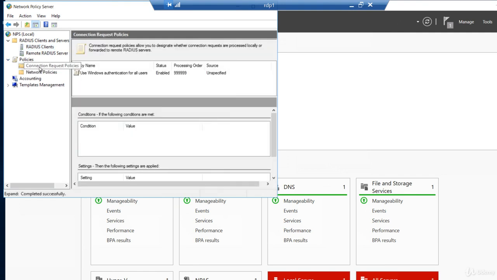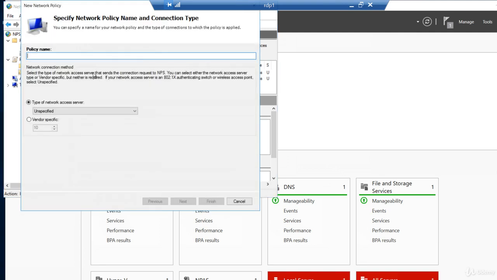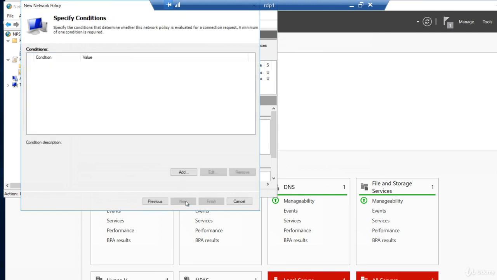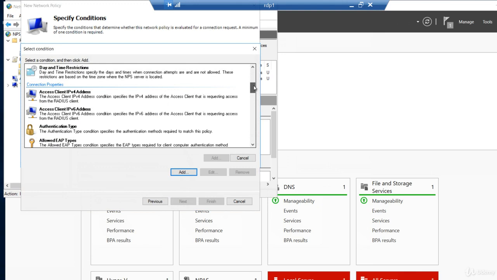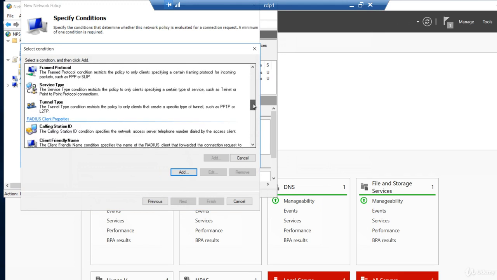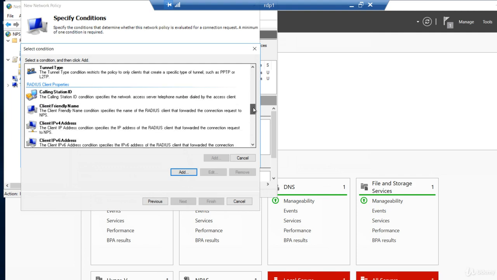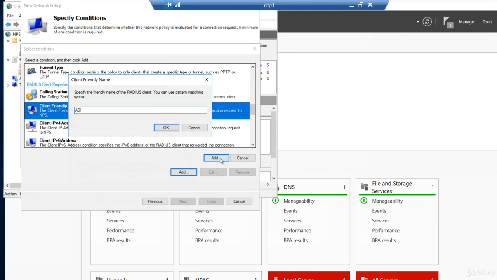The next step is a network policy. Whatever name we want. Let's call it VPN. And conditions. There are two conditions that I like to add. The first one is to match what we created a couple of minutes ago, our ASA firewall. The easiest way is to go for a friendly name. Because we have given it a name, so let's use it, 5506.